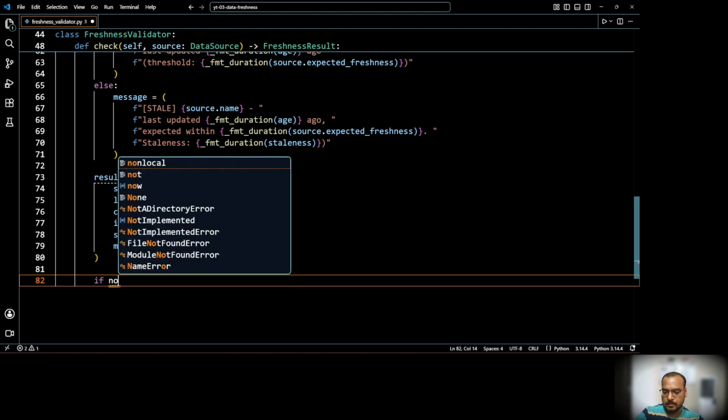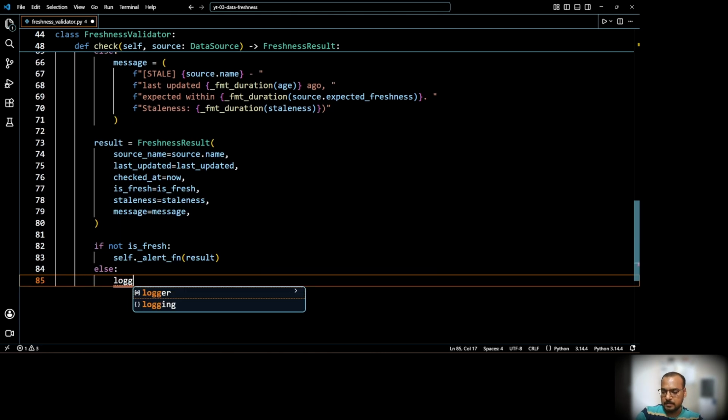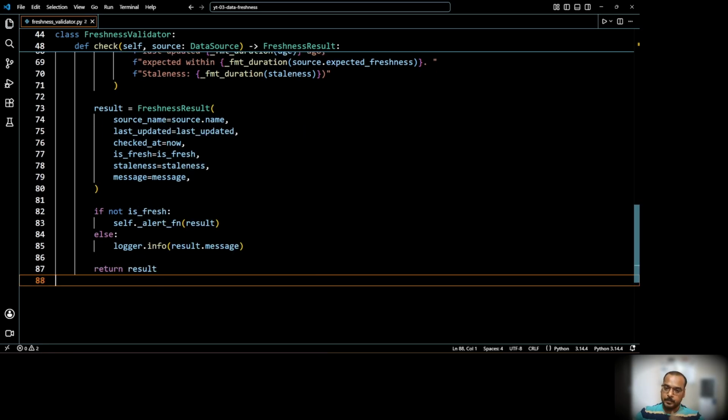Okay, now if not is fresh, then we say self dot alert function. So here you see that we are putting an alert if the data is not fresh and sending the result as an object. Else, if it's fresh, then we're simply logging a line for the statistics on the result. Oh, it makes sense.